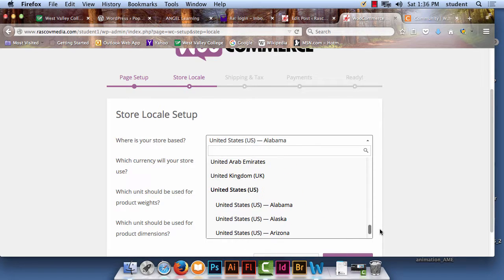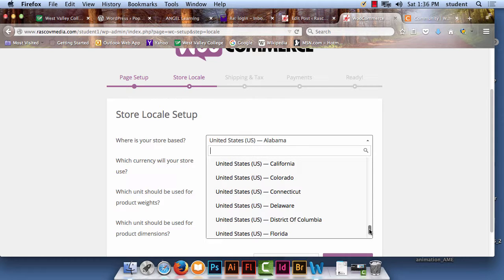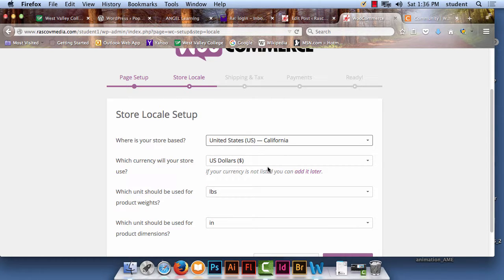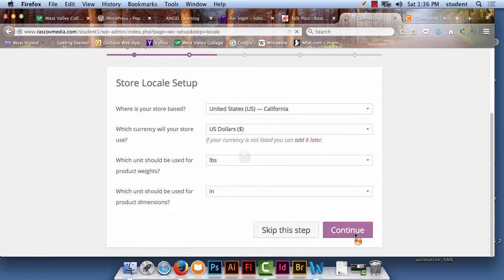Where's my state? This is a hard menu to deal with here. It goes too fast. It's too big. Which currency? Dollars. Which units would be used for product weight? Pounds. Which units would be used for product dimensions? Inches. Sounds good.